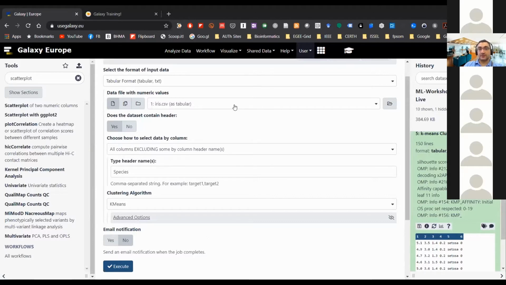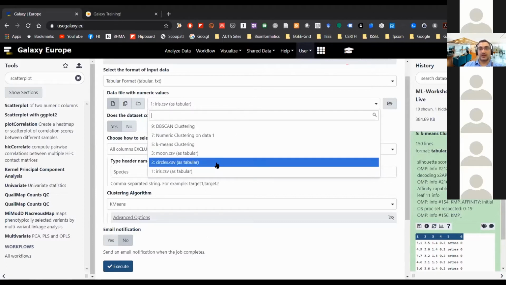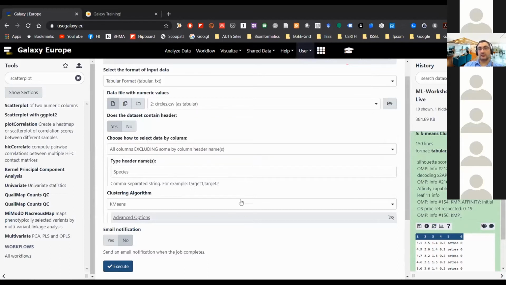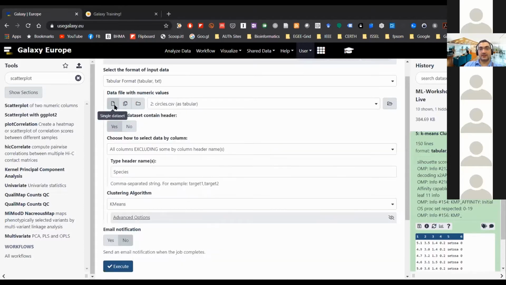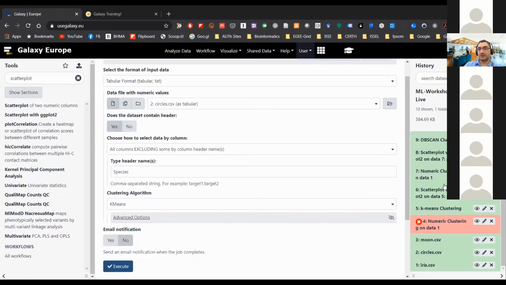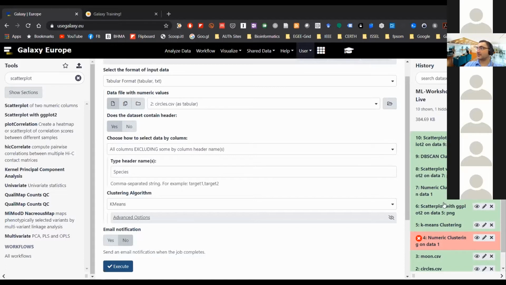So what I can do is I can go back here and select, instead of doing that, I can select circles. Or even better, I can click on multiple data sets. So there's an additional point here. I was planning to show that, but it's an excellent point, and thank you for the question. Most of the tools that support this in Galaxy do have this option. So there is a single data set, which is what we've been doing so far. There's the multiple data sets, and there's the collection.